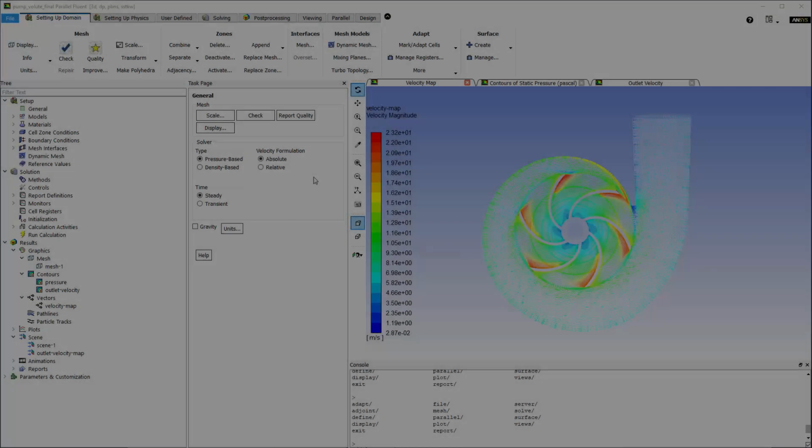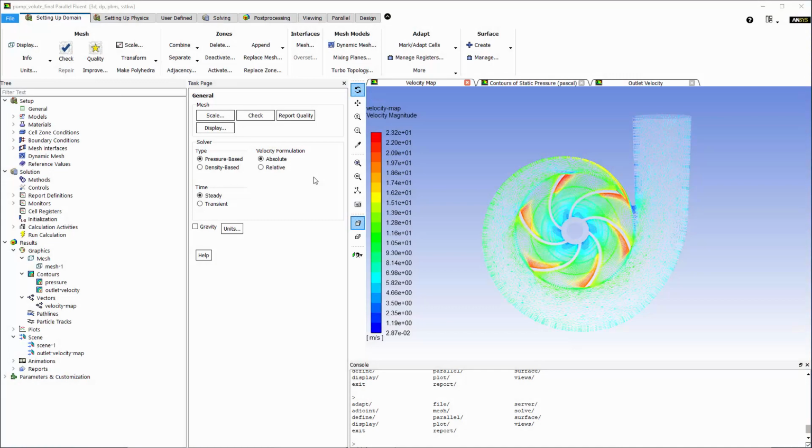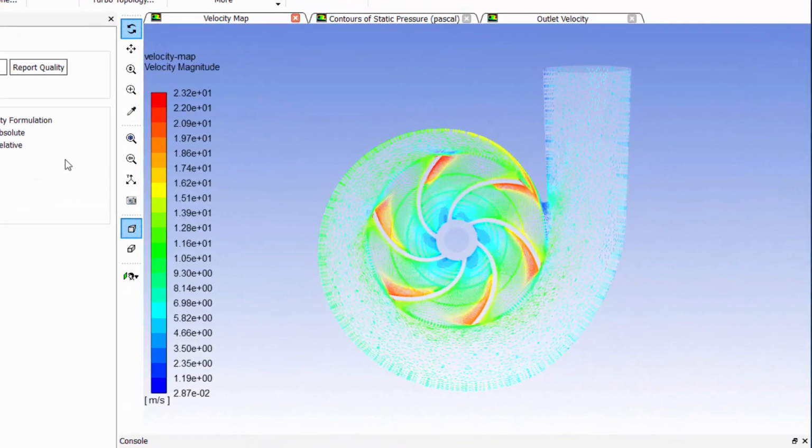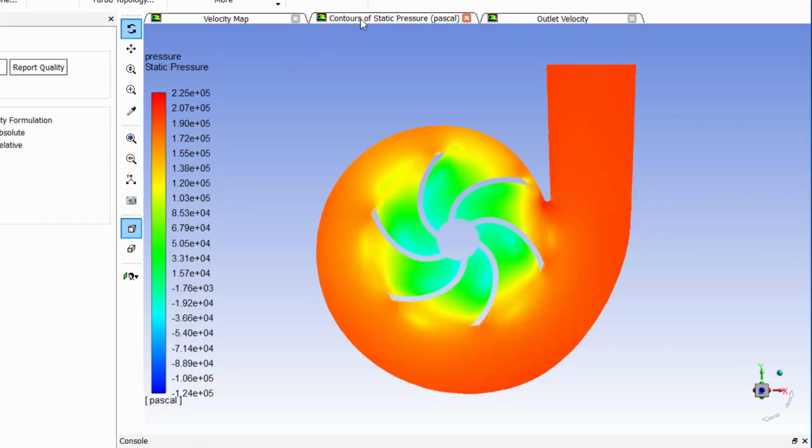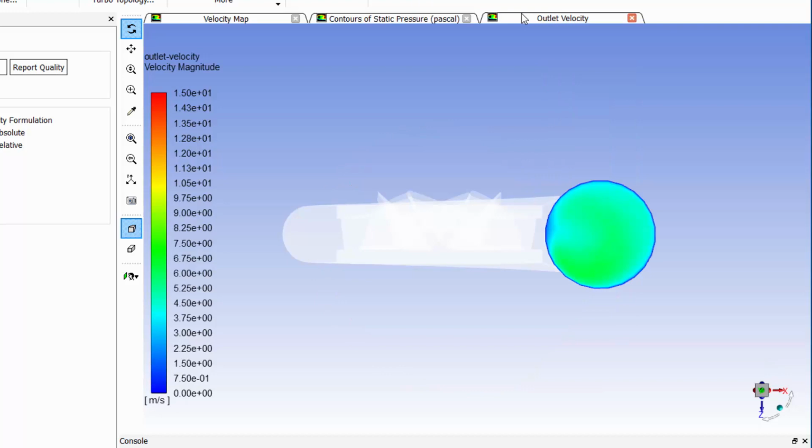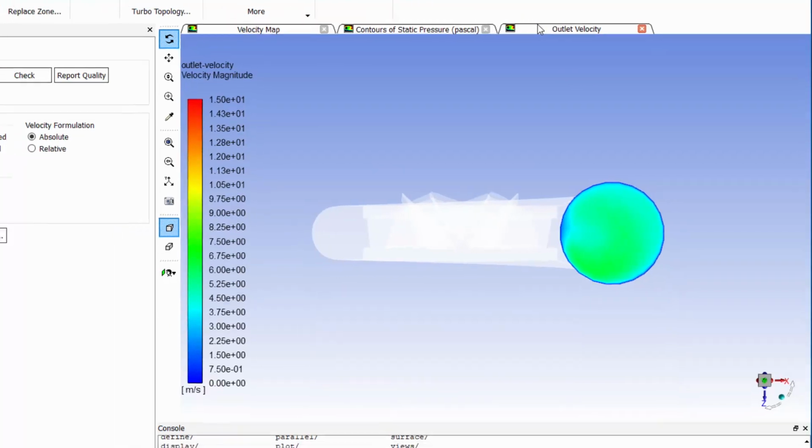Prior to this portion of the demonstration, I prepared a couple of scenes that describe the calculated flow field. Here is a plot of the velocity vector flow field surrounded by the impeller and volute wall boundaries. Here's a contour map describing the static pressure at the same location. Finally, shown is a velocity contour describing the flow uniformity at the volute outlet.